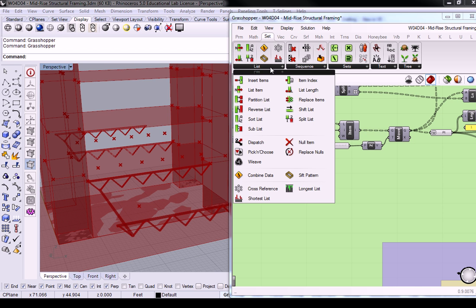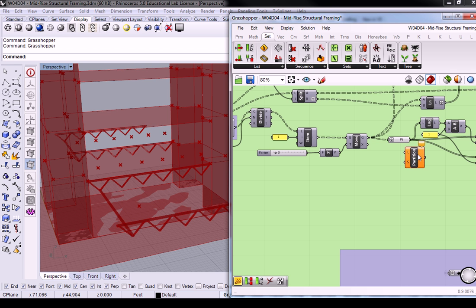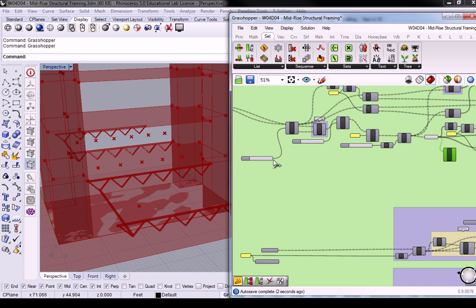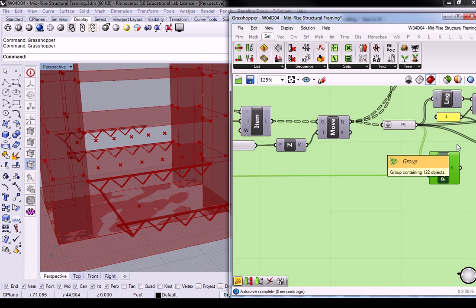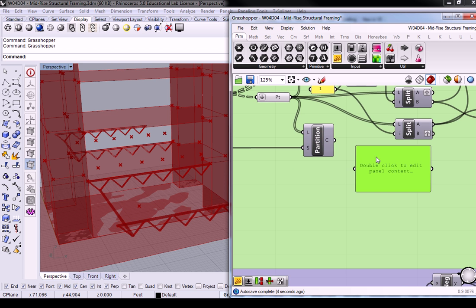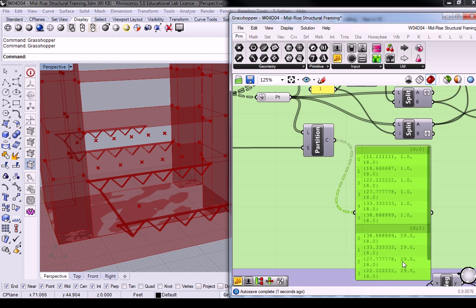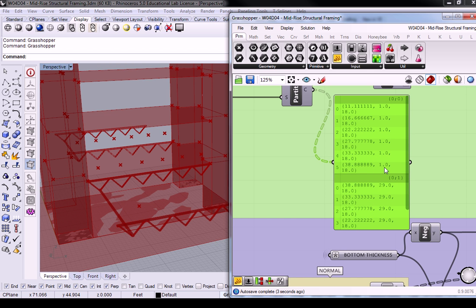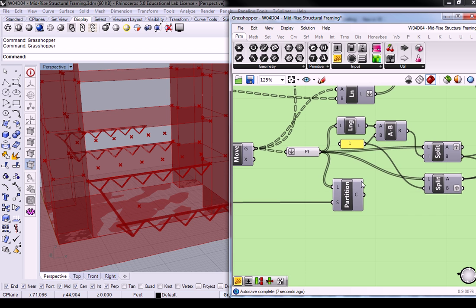And I'm going to go to list, partition list. I'm going to take these points, I'm going to partition it by this subdivision. And just to be sure that it's properly structured, I'm going to look at it with a panel. So you see all the y value 1s and the y value 29s are there. Now I have to replace all of the point connections here.